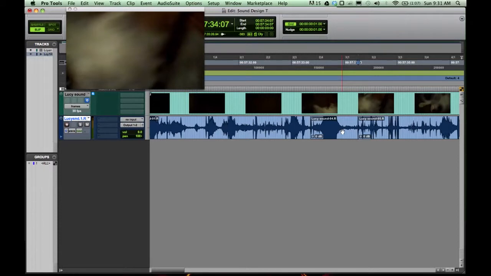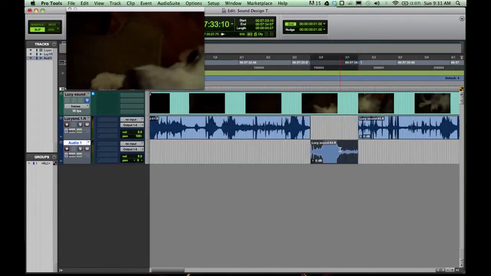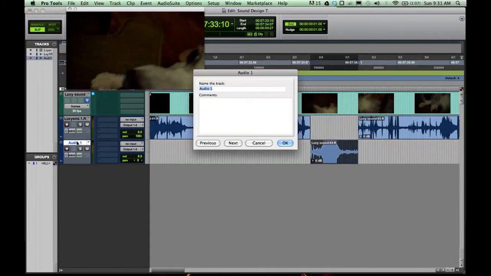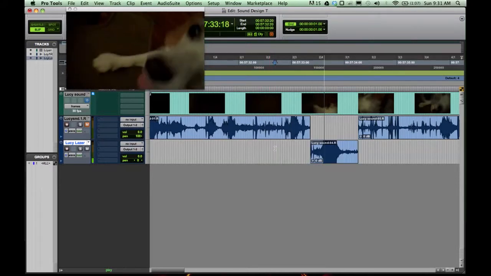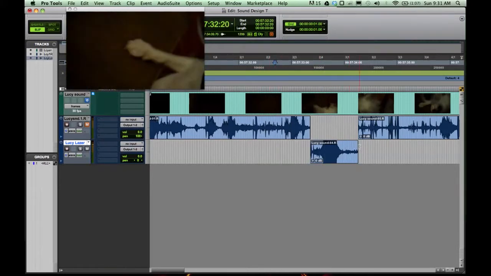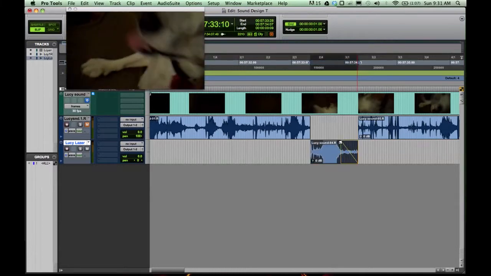And then Command Shift N, new track, drag this down. I'll name the track Lucy Laser. So I feel like that'd be a pretty good laser sword or something, you know, when the robots are fighting. Let's try this. Let's fade that out.